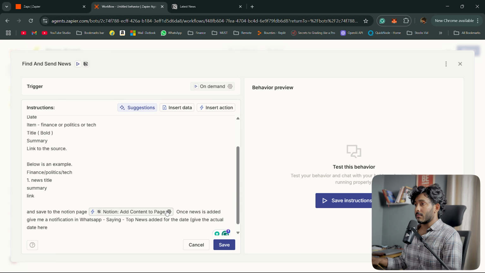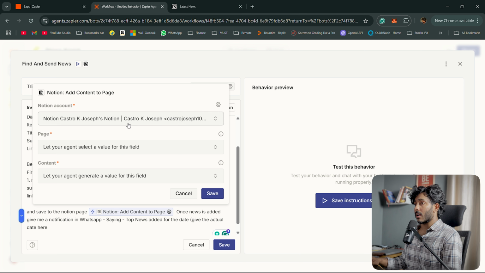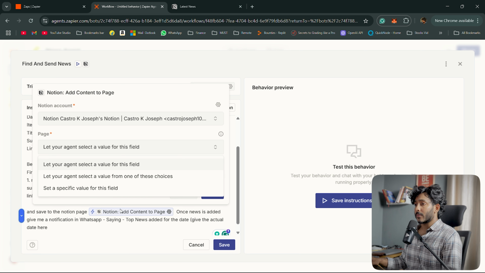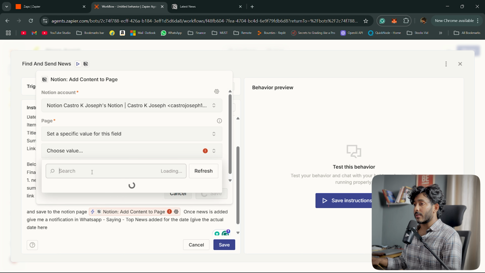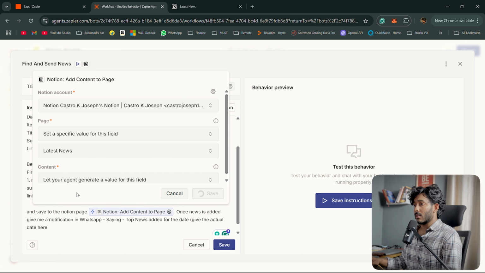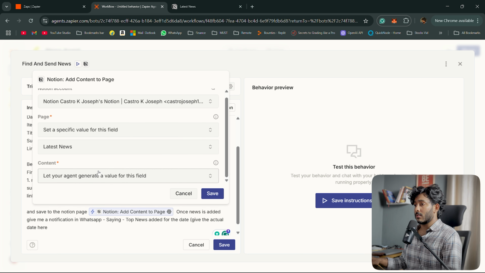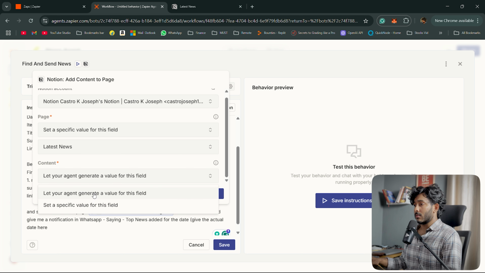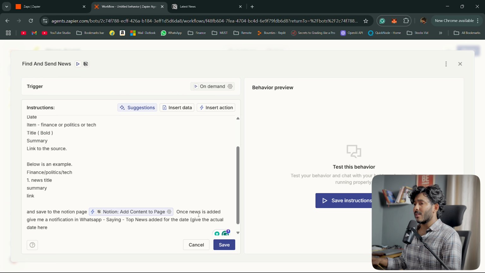Now let me set up this. I have already set up my Notion account with Zapier. Then you have to select the page, then choose the page that you've created for this latest news. Save. Now once the news is added, give me a notification in WhatsApp saying top news added for the date. So give the actual date here.